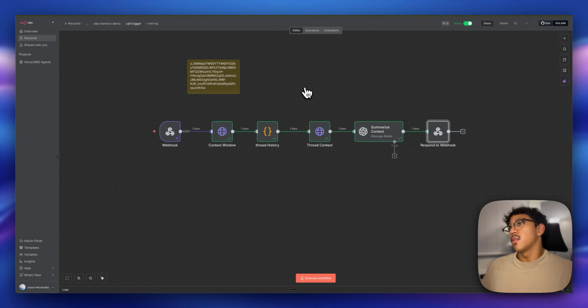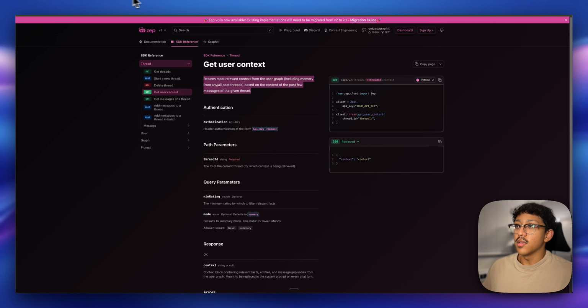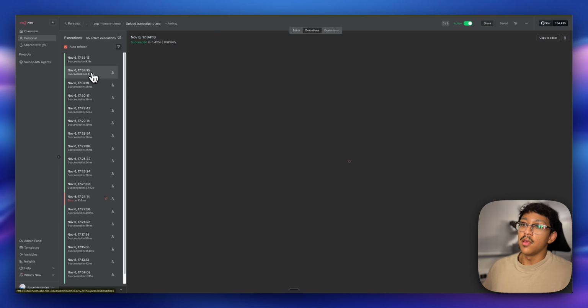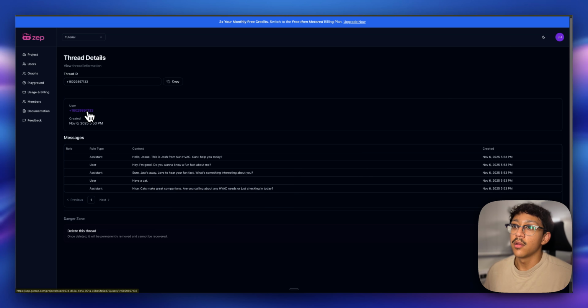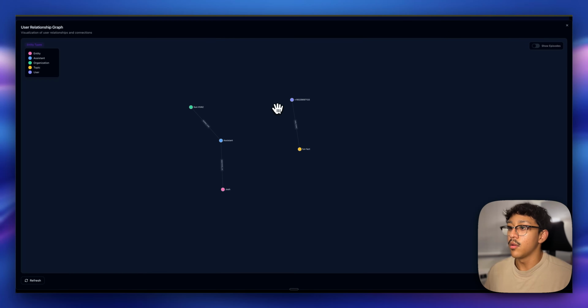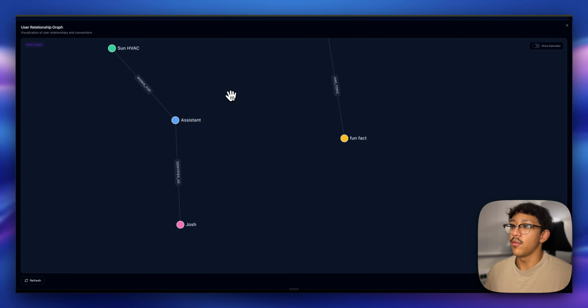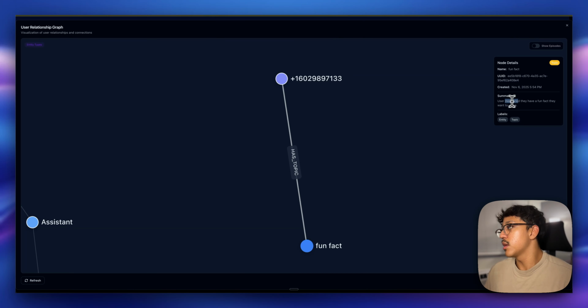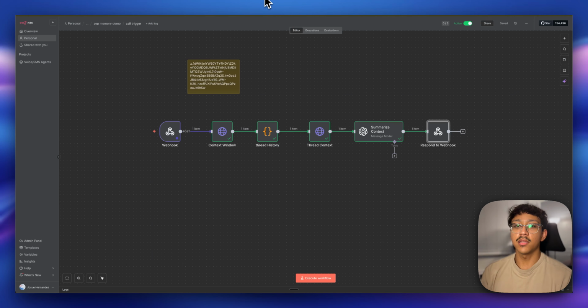So now if I leave this active, every single time I end the call with that specific agent, we're gonna have the transcript get uploaded into Zep. And as more conversations go on, the relationship graph is gonna get bigger. Right now, obviously it's very small. We only have a few things, one of them being fun fact. If I click on it, user mentioned they have a fun fact that they want to share. But yeah, that's it. Pretty cool stuff.